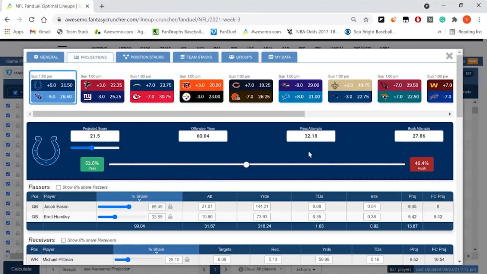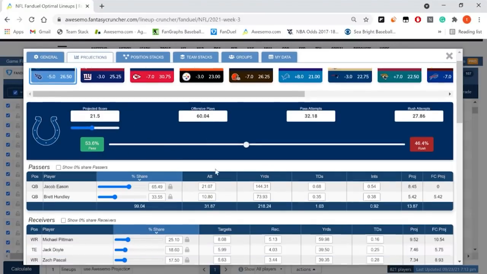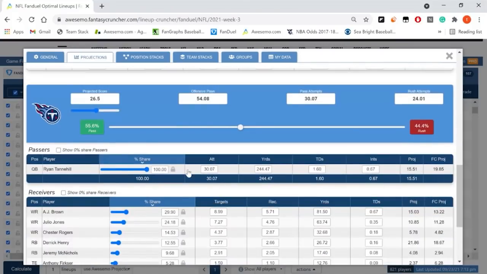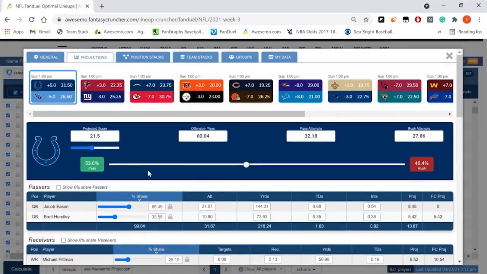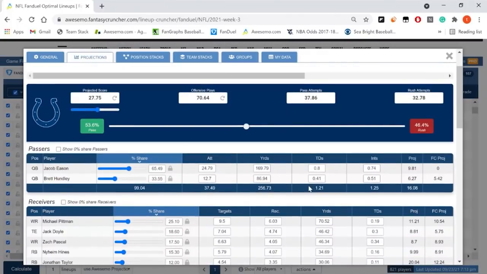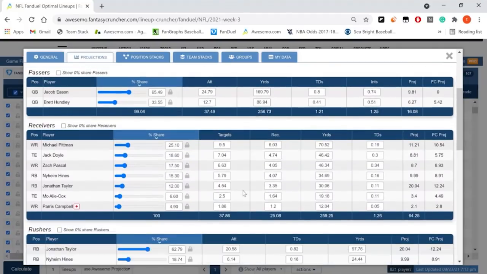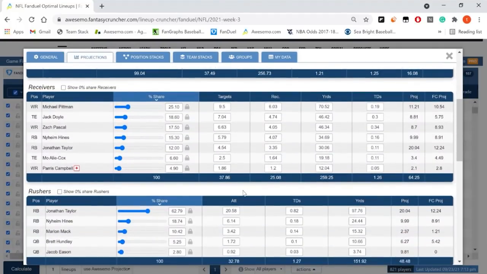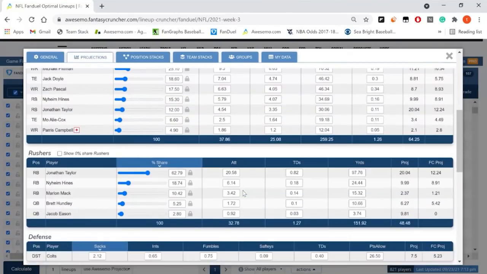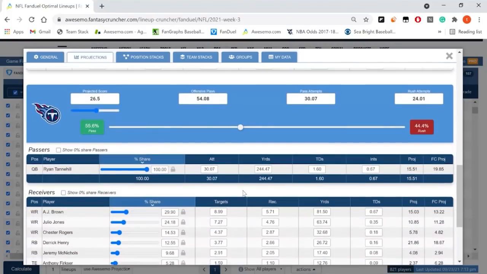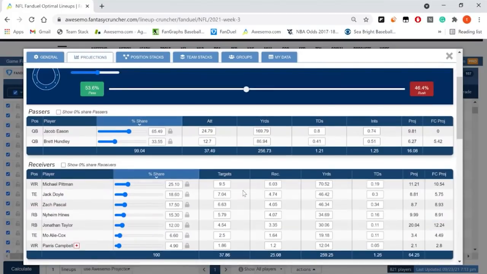It's got sliders for projected score for each team, right? So you've got the Titans, you've got the Colts up here. So I can increase the projected score. Let's say I don't agree with Vegas. And as you can see, it's adjusting the number of offensive plays, the pass attempts, the rush attempts, the Fantasy Cruncher's algorithm expects, and then it makes global adjustments to all of the player projections from these teams. So again, these are adjusting Fantasy Cruncher's projections. These are not adjusting Awesemo's projections. But it's a pretty cool tool that they built in here.